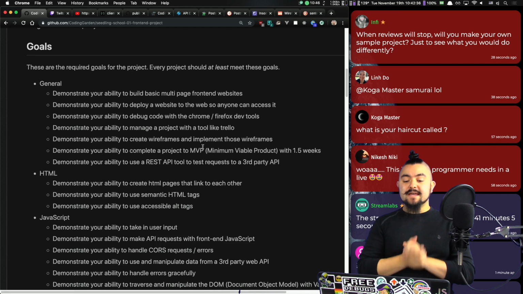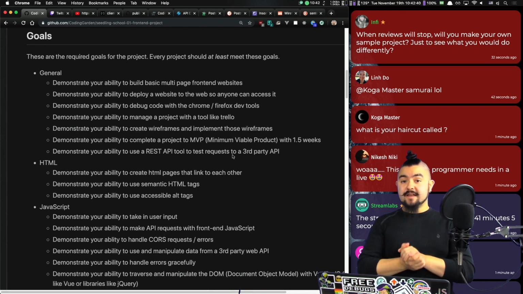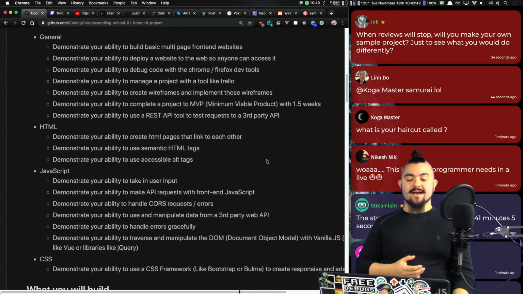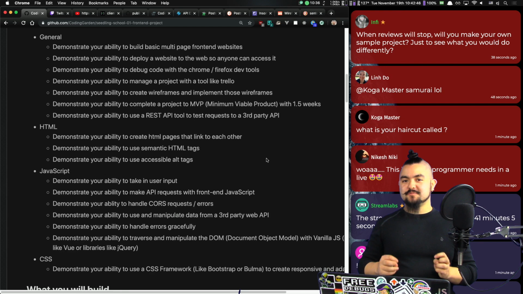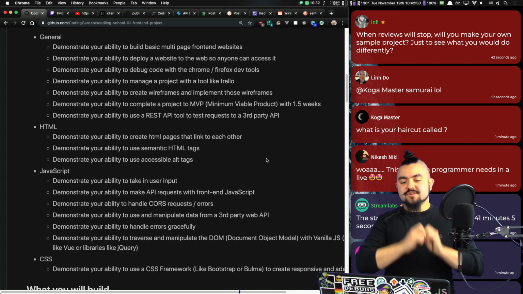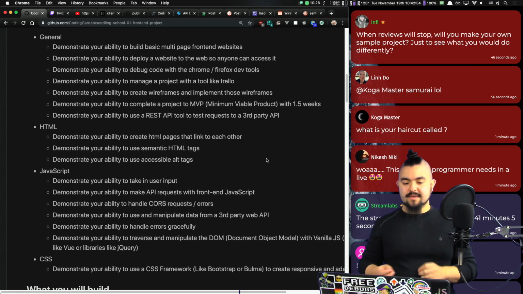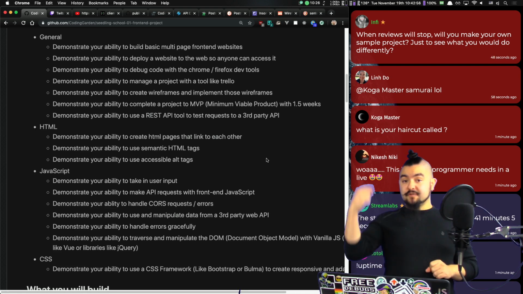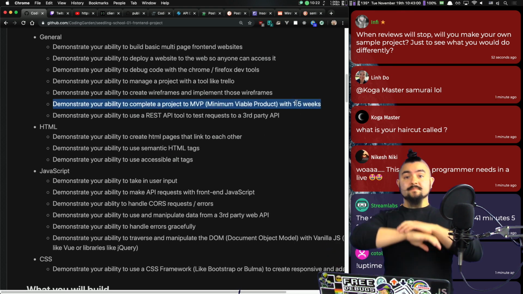Demonstrate your ability to manage a project with a tool like Trello. Demonstrate your ability to create wireframes and implement those wireframes. Demonstrate your ability to complete a project to MVP, which stands for minimum viable product, within 1.5 weeks. And demonstrate your ability to use a REST API tool to test requests to a third-party API. Now, we have a frequently asked questions section, but in terms of deadline, it's whenever.